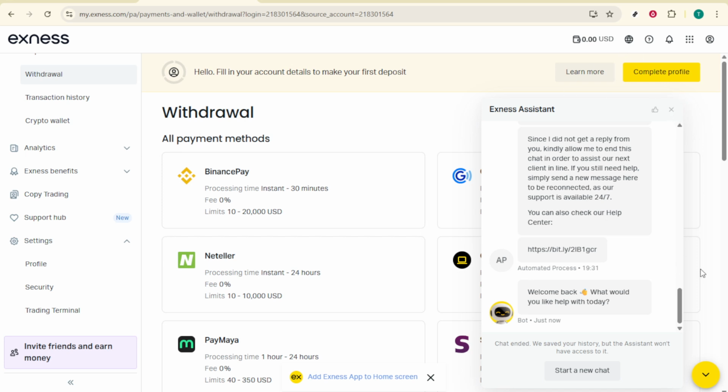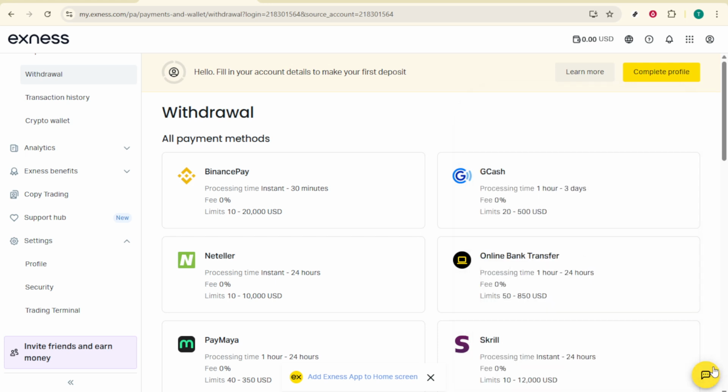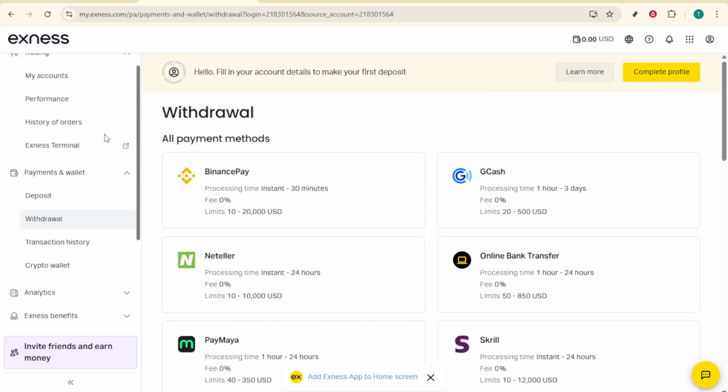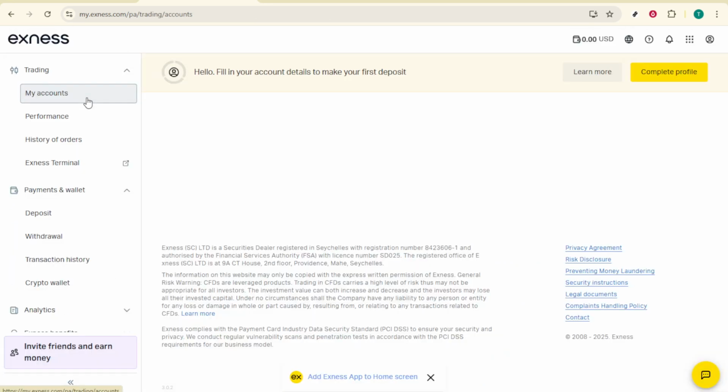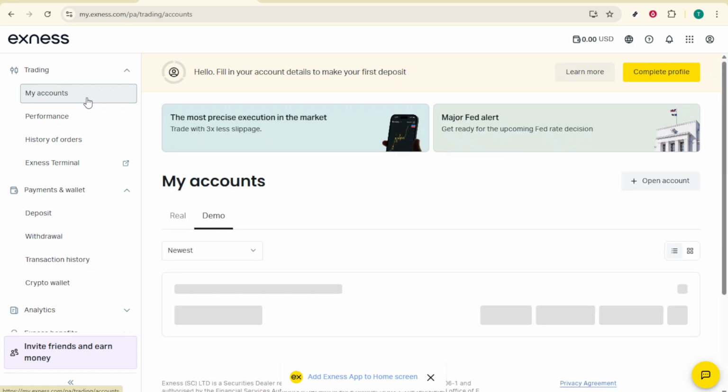Once you're in, head to the Accounts tab. This is where you can see your trading accounts and manage balances. Take a quick look to confirm which account you want to fund, especially if you have more than one. That way you'll select the right destination in the next step.